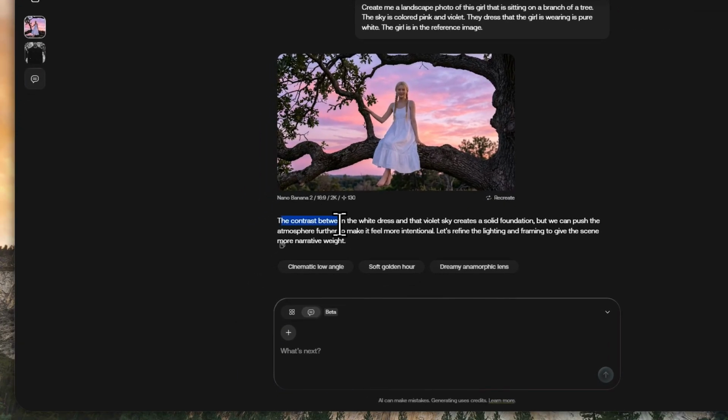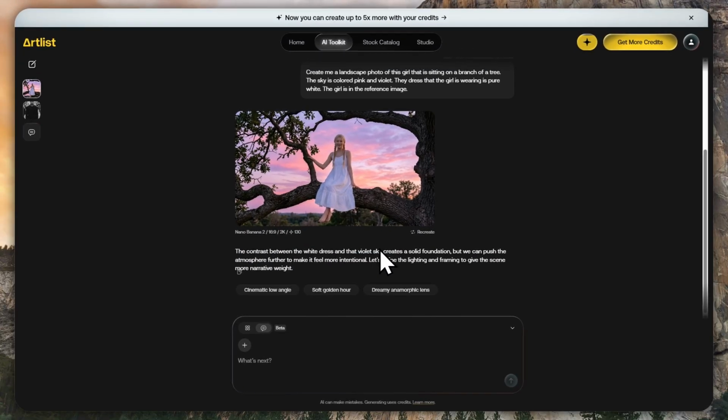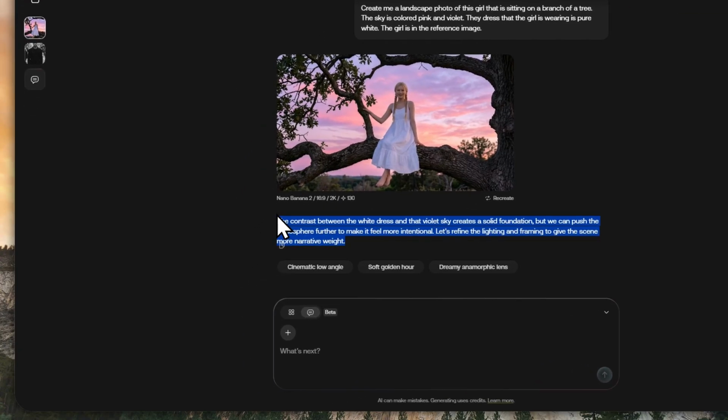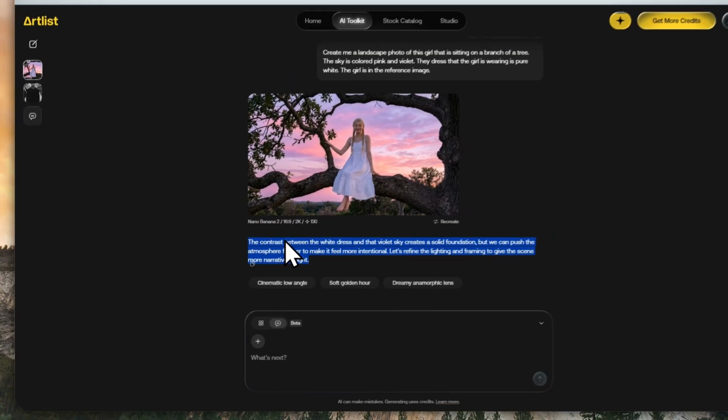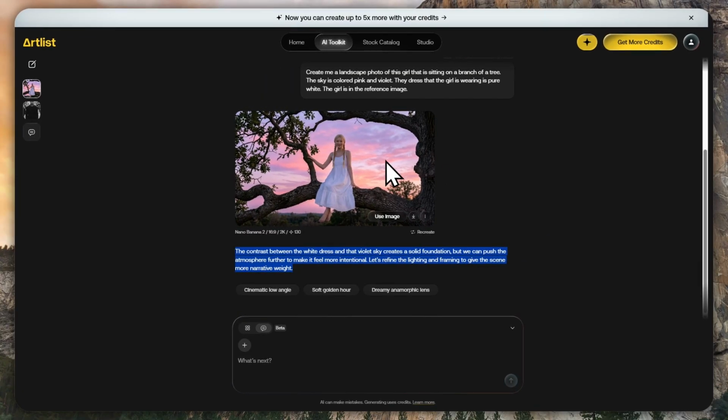And here we can see some comments. So the contrast between the white dress and that violet sky creates a solid foundation, but we can push the atmosphere further to make it feel more intentional. Let's refine the lighting and framing to give the scene more narrative weight. And it is suggesting these edits or changes to the image. So the AI would actually add these comments in here to improve your results.